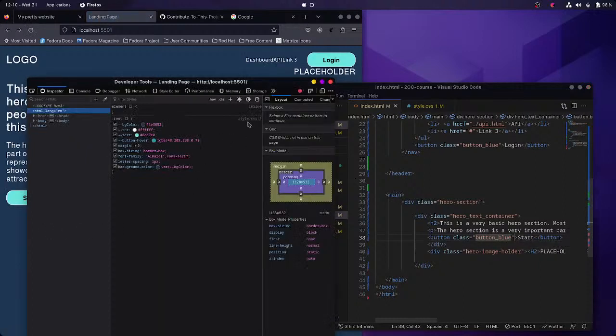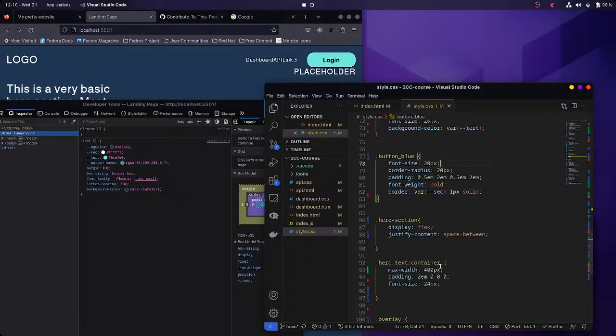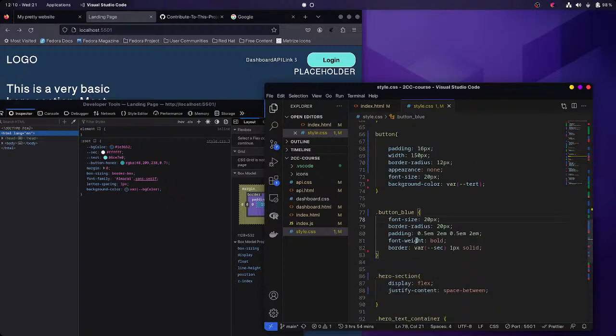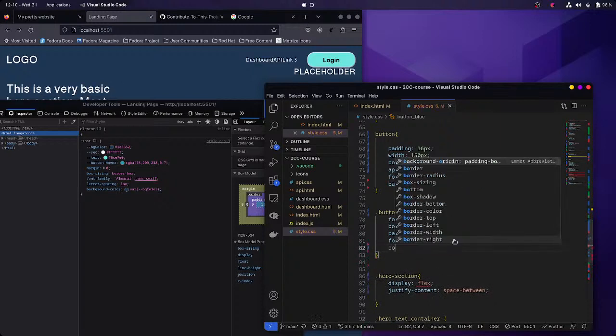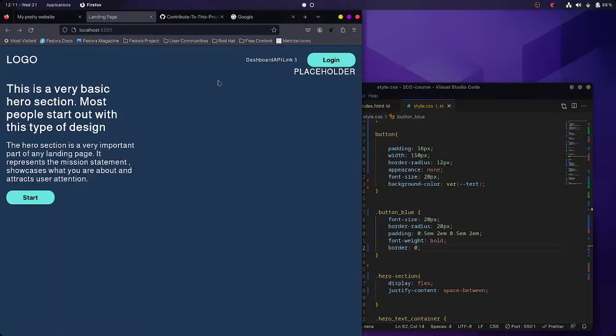Button blue, it's the same. Actually, I don't need the border. I can remove it. I just need to do border zero like this. No, this overlay effect here.